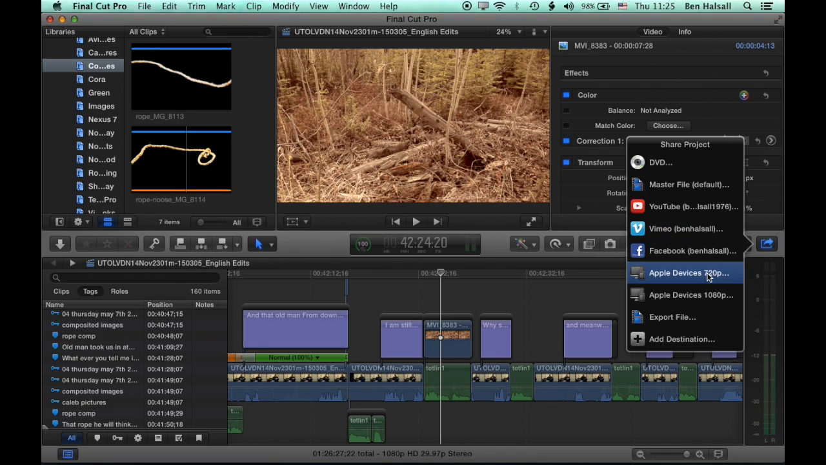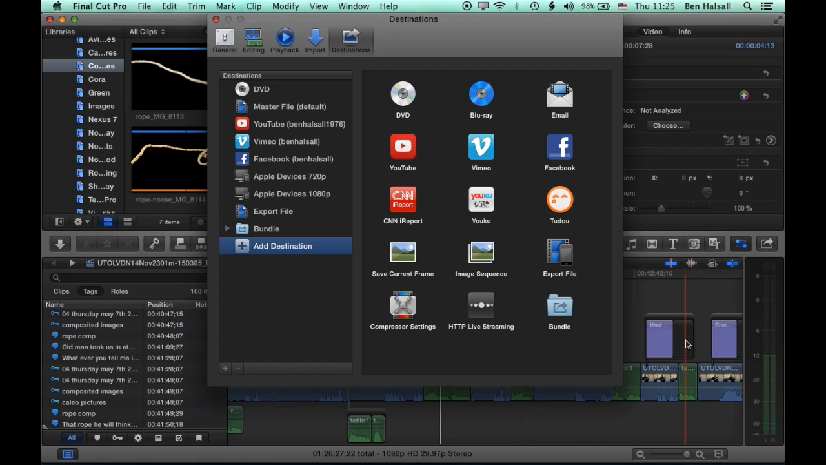So we need to scroll down to this add destination option, and then once we're in here you can see we've got a series of additional options that we can add in to our list of current destinations across here on the left hand side menu. Okay, so the option we want to add is save current frame, so we'll just click on that and drag it across into our list.